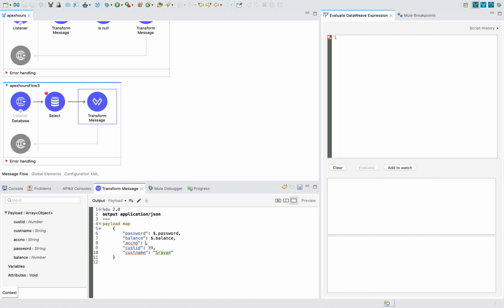Then dollar dot account number, then dollar dot cust ID, and dollar dot cust name. So if you want your cust name to be there at the top, this is how you can make use of DataWeave to have it in a proper order. I will use cust name, maybe first I will give cust ID. Okay, so now all good.